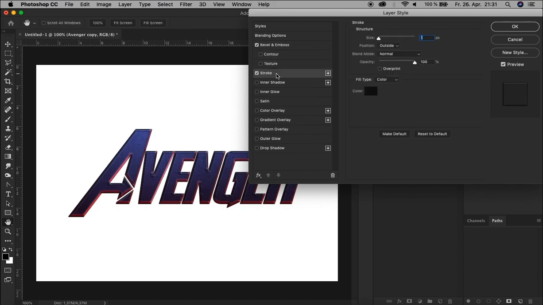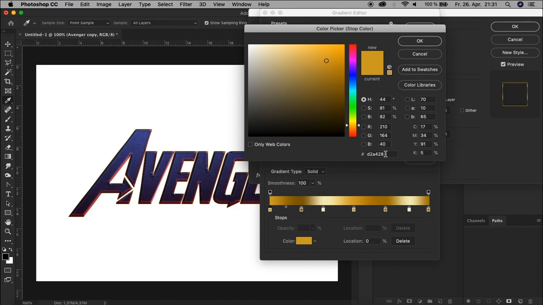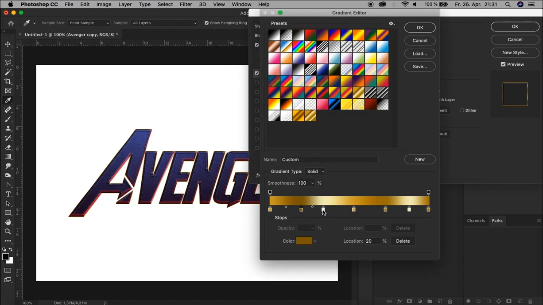Okay, let's fill the stroke not with a color but with a gradient. Let's click here, and we need a gradient with golden color tones. I have that already here. The values are, for the lighter golden tone, D2A428, and for the darker one, 848600. The other one is just white, and you can play with it. It's up to you how you arrange the values here.